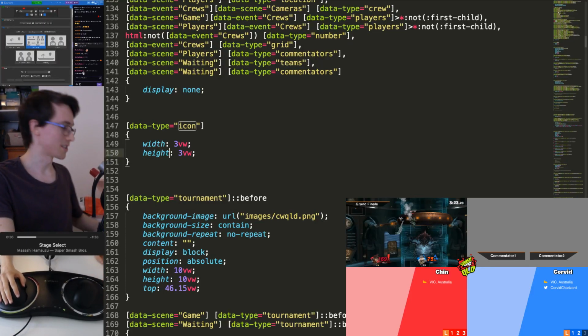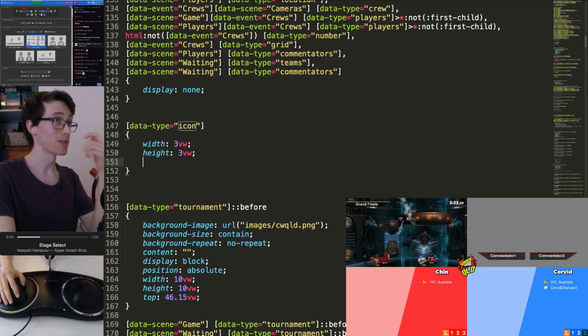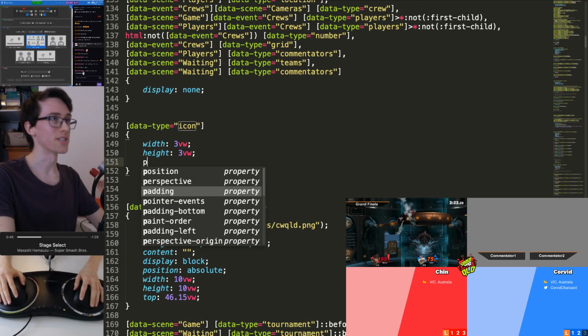This is a square character icon after all. What else we got? So we need to set position absolute, I think.